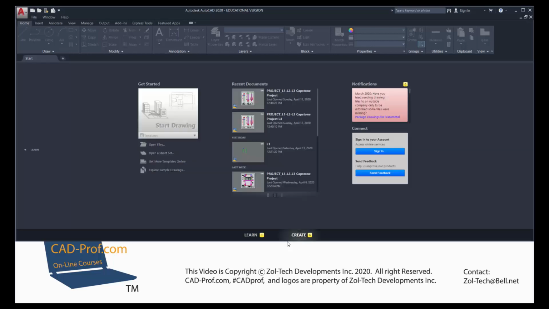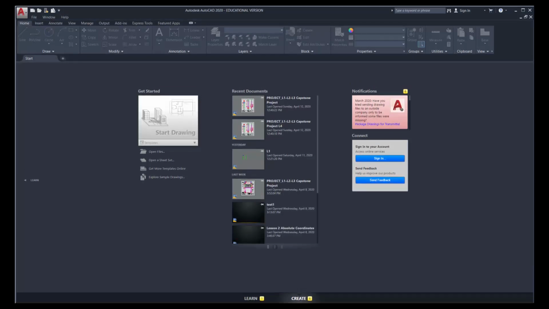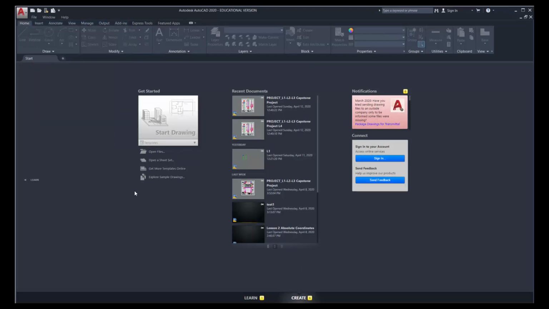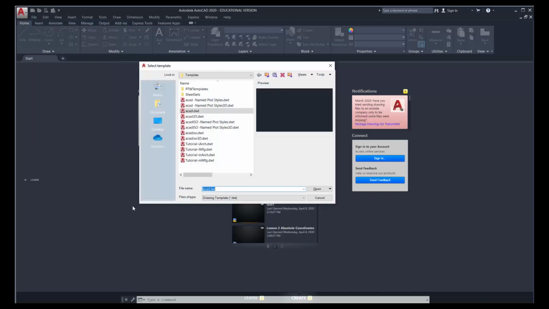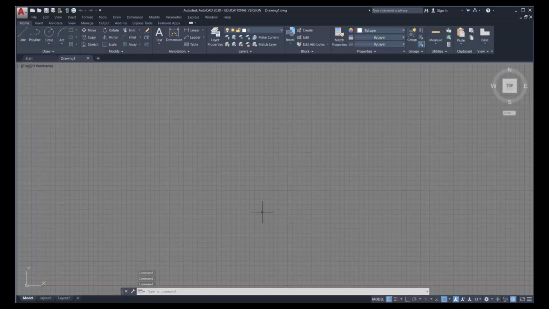And now that the program is booted up, I'm simply going to lower the screen. We're going to start a brand new project. So File, New. We're going to experiment with some of the commands and then apply it to our capstone. So we select the ACAD DWT template file, open that up, and we'll go through the basics of setting this up. Units, type that in.